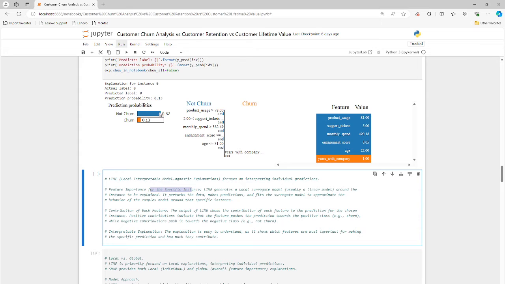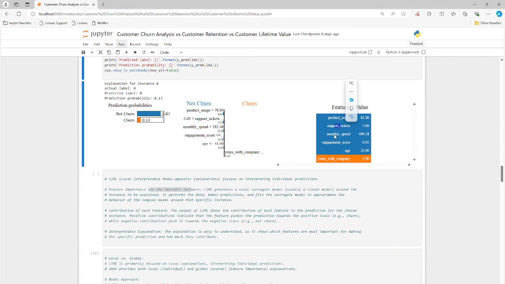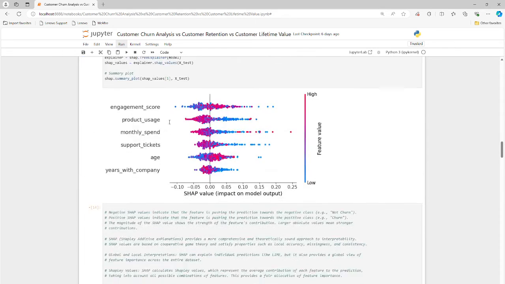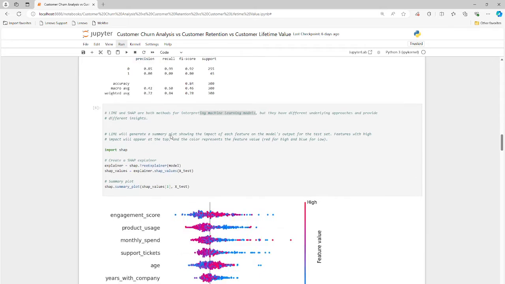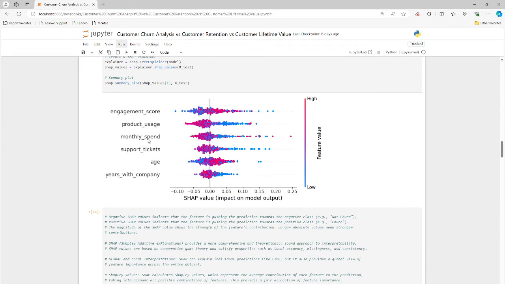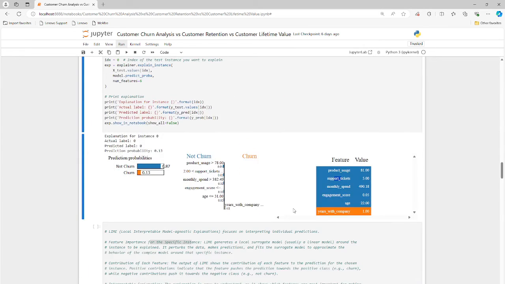Again, we're looking at feature importance for this Lime report and the contributions of each feature right here. So not churn, we see the probability of sticking with the company is about 87% and churning is about 13%. And again, we see the features and the values. So the product usage, support tickets, monthly spend, engagement score, age, and years with the company, which is pretty much matching what we saw with the SHAP report, right? I think so. Years with the company was last, age, support ticket, engagement score. Yeah, I think it is slightly different.